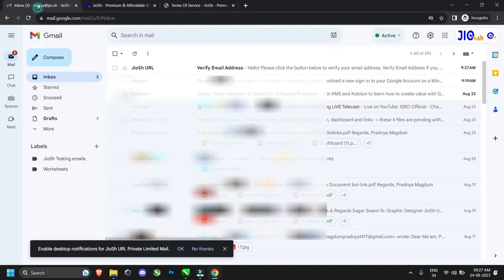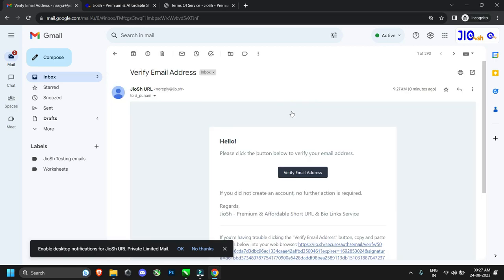Step 6. Now, it's time to access your email account. Open your email and locate the verification email from JioSh URL. There are two ways to verify your account.